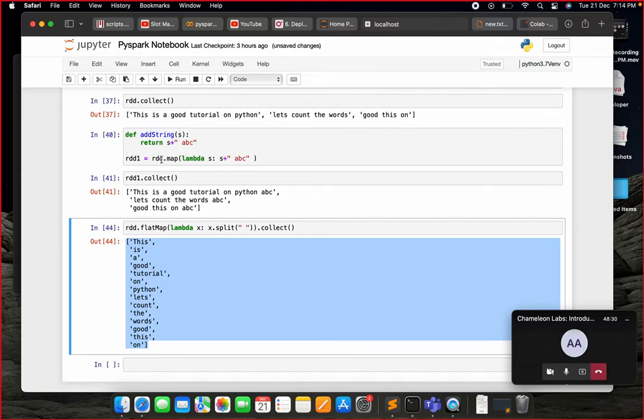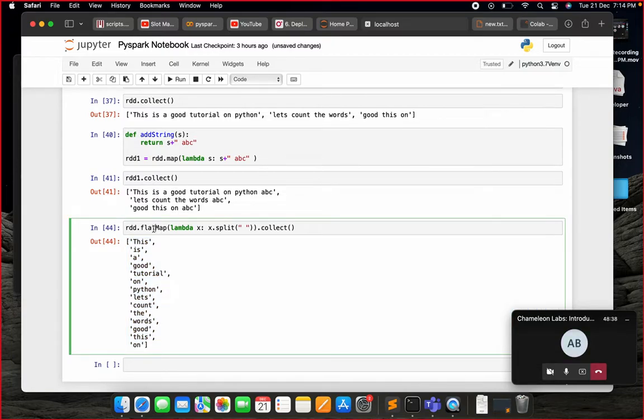Got the difference between what is map and what is flat map? Wherever we want to flatten the structure of our output, we can use flat map.